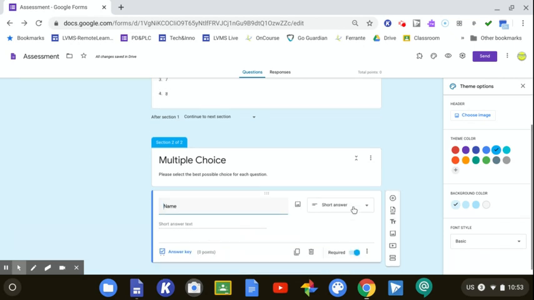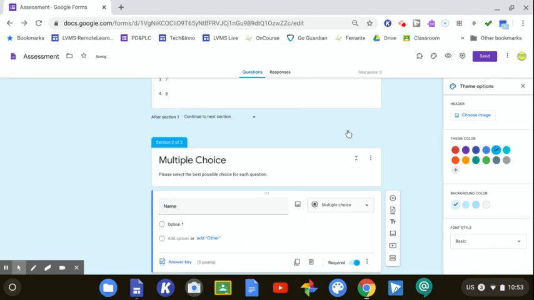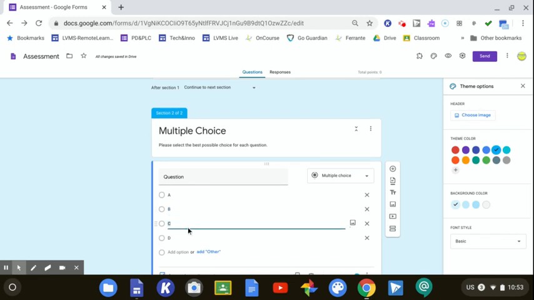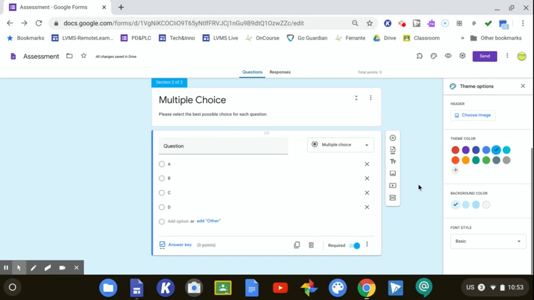Here I might have a multiple choice question. So again, you just change that to multiple choice, and then I put my question in, and then here I would type my possible answers. I'm just going to keep this short for now, but of course you would type in whatever full responses you would have available. So that's one type of question you could ask.